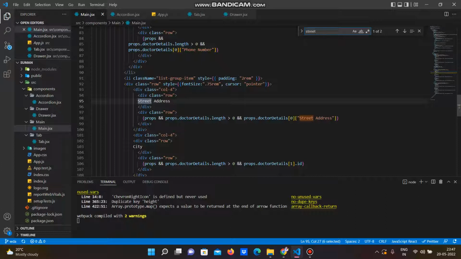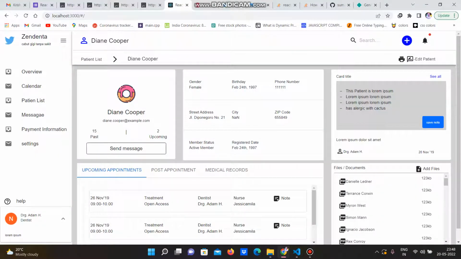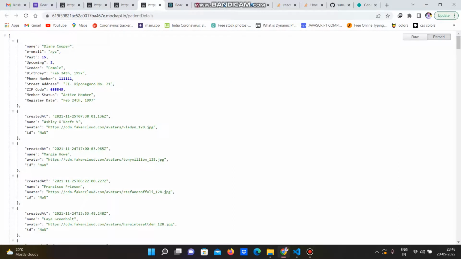Yeah, so in the street address I have wrapped it in a row and column so that it looks like one above the other, the way it was displayed in the Dribbble photo. So you can see here from the zeroth index I am fetching the street address. I'm destructuring it and fetching the street address right here. And likewise I'm fetching the city, but the city is not included in the API, so I just fetch this ID from index one.